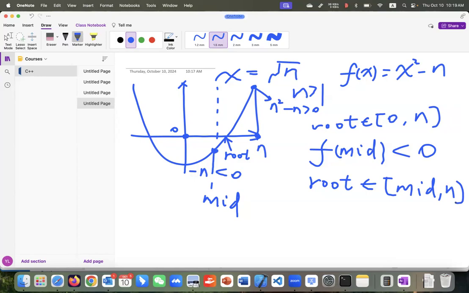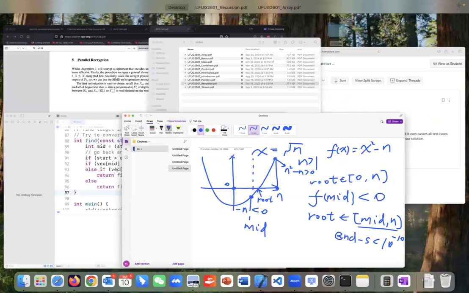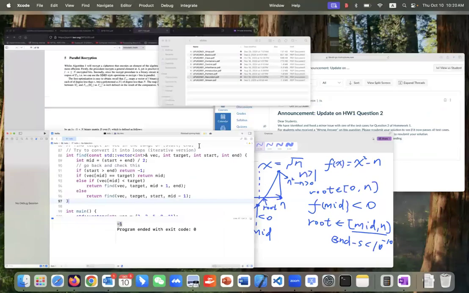Each time you are making it smaller and smaller. And finally, when do you stop? When the range is small enough, you can stop, right? If the end minus start is less than, for example, 10 to the power of negative 10, if the range is small enough, you just output any number, right? In either start or end or somewhere in the middle, doesn't matter. So do this offline. It should be the same as this one, right?